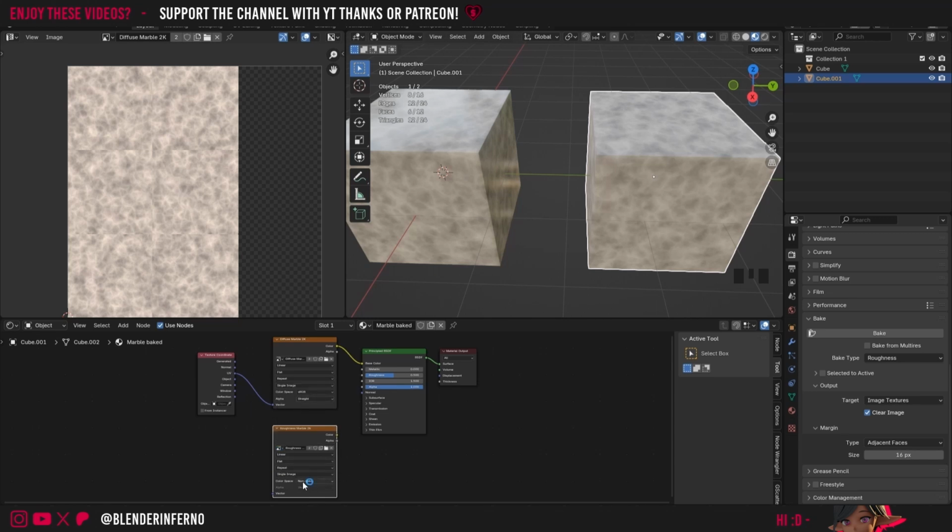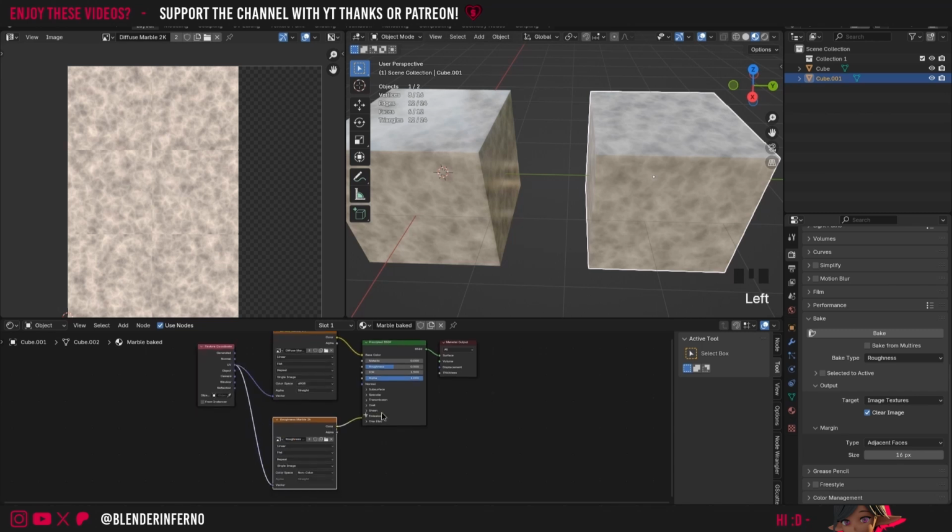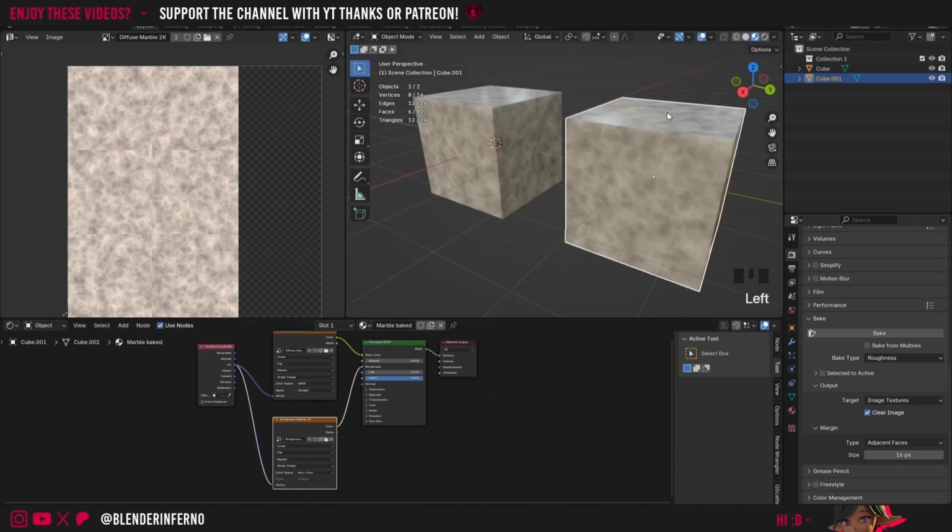You can see it's already set to non-color, but just double check to make sure it's already set to that. Then I'll plug my UV into the vector, and then I'll plug my color into the roughness channel. Now you can see we've got the reflections on this one as well. As always, you can see that this one has a little bit more detail to it, and the only way to fix that would be to bake this at a higher resolution, such as 4K. But to be honest, for this kind of object, this texture size should be fine.